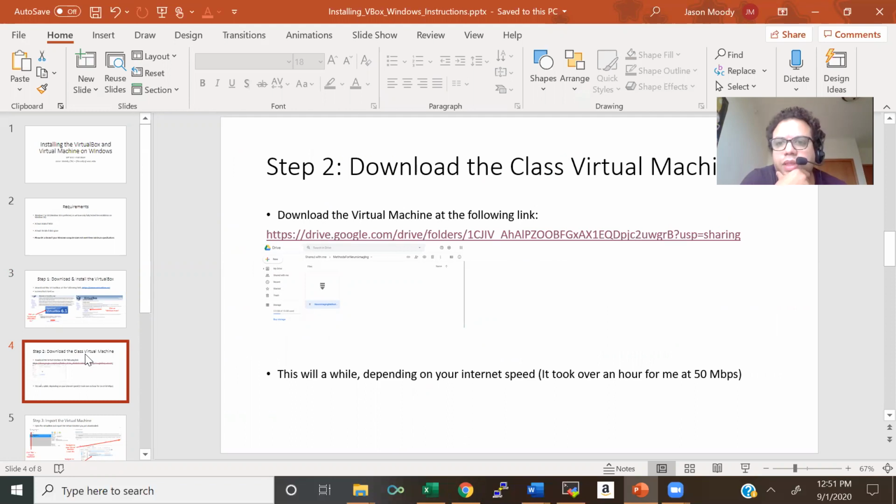Step 2 is to download the actual class virtual machine, where we're going to have all of the programs that you're going to be using in the lab. This is a very large file, over 25 gigabytes, so this is going to take some time. With my internet speed, which is about 50 megabits per second, it took over an hour. The virtual machine is found at this link right here, so we're going to click on it.